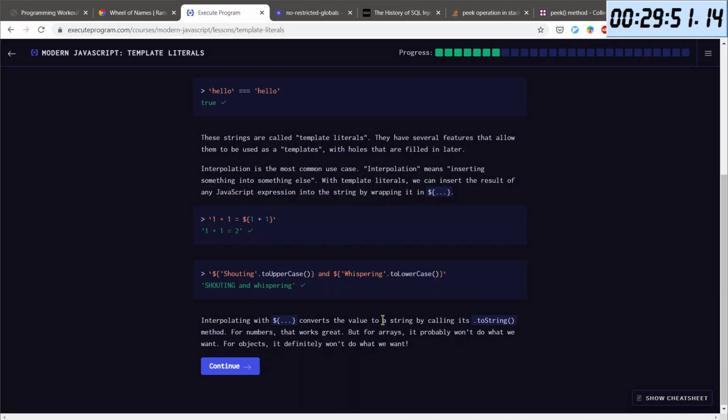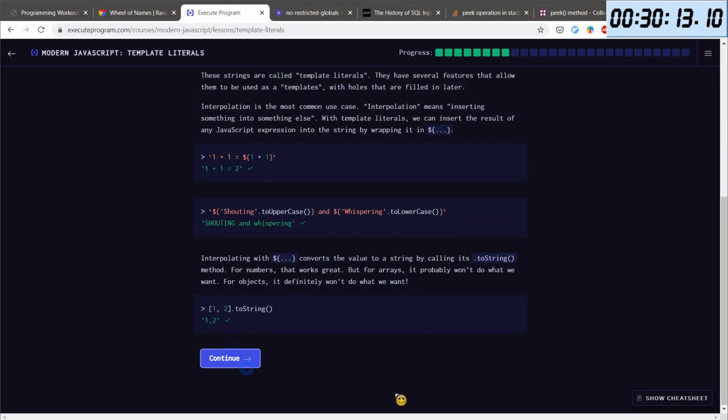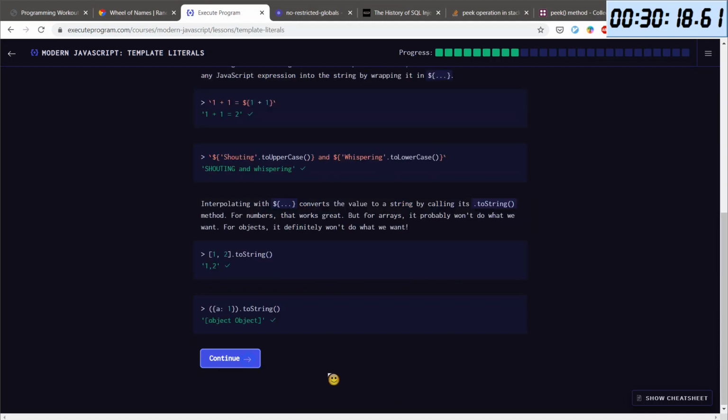Oh, really? Okay. For numbers, that works great, but for arrays, it probably won't do what we want. For objects, it definitely won't do what we want. So, array toString is one. Okay. Object, object. That's definitely not what we want. I did not even know that this would do that.